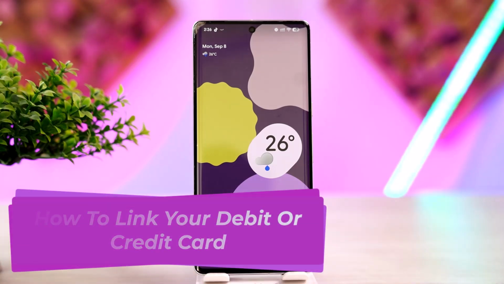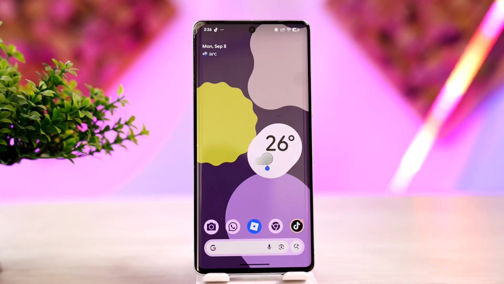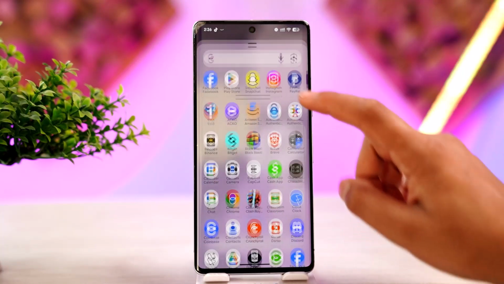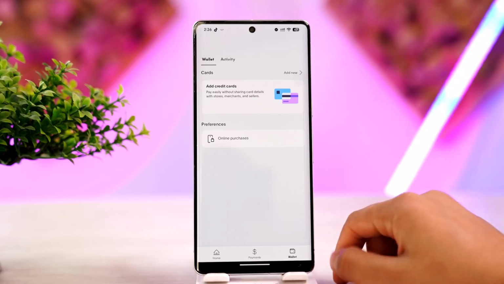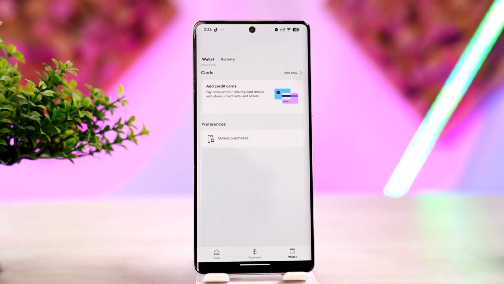In this video, I'll be showing you the procedure to link your debit card or credit card. It's a very simple procedure. All you need to do is make sure to watch the video right till the end. So here are the steps. First thing, you have to make sure that you already have a PayPal account. If you don't have it, you want to create one.